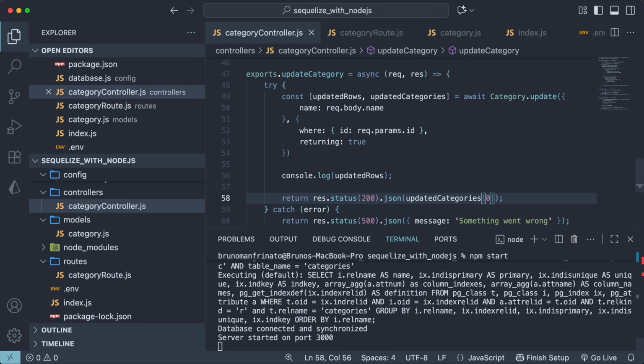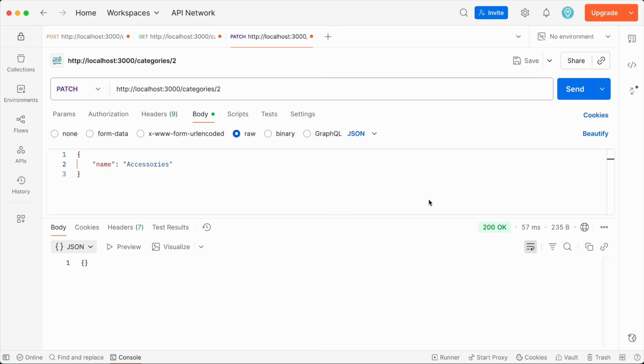Okay, let's test this on Postman. So let's update the accessories to books again and click on send. Great, we got the 200 OK status code and the updated category details on the response body.